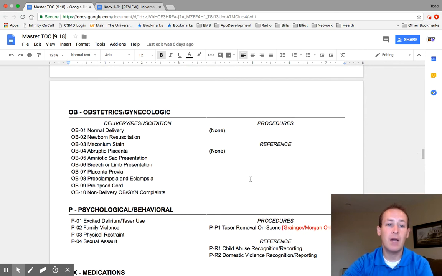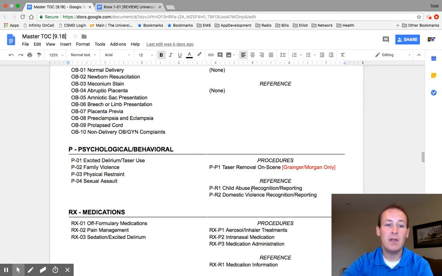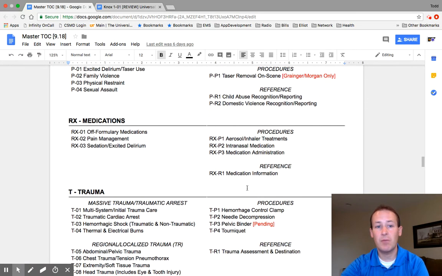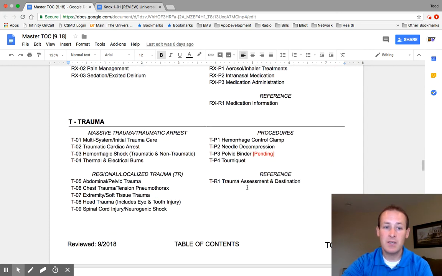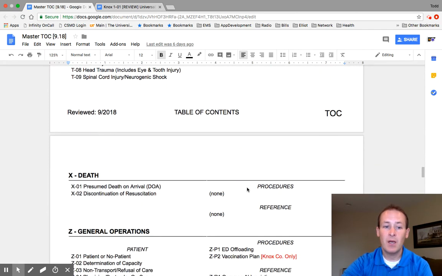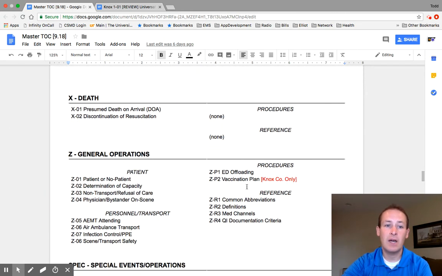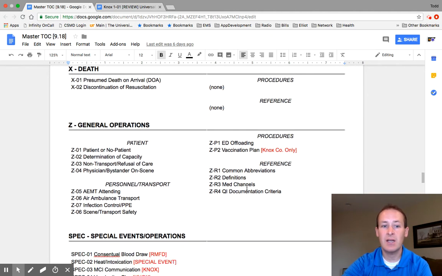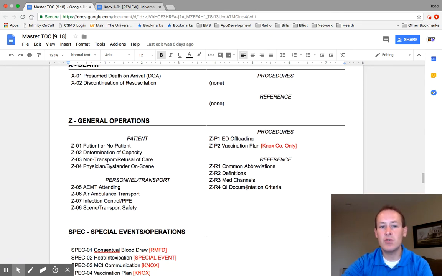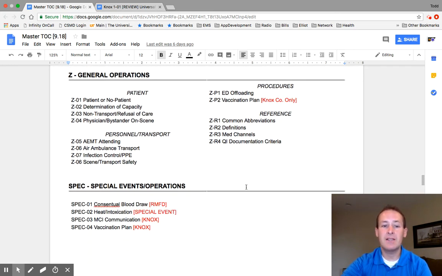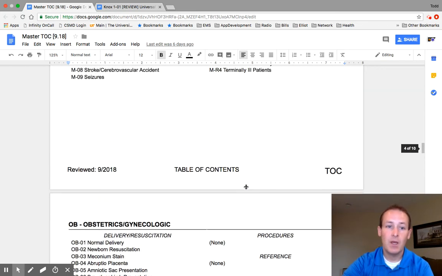OB guidelines. P is the psychological or behavioral guidelines. RX is our medication guidelines. T, obviously, trauma guidelines. X are the death guidelines, including DOA guidelines and discontinuation of resuscitation guidelines. Z is kind of our general operations guidelines. And finally, there are attached special event or operations guidelines, which are specific to certain agencies.